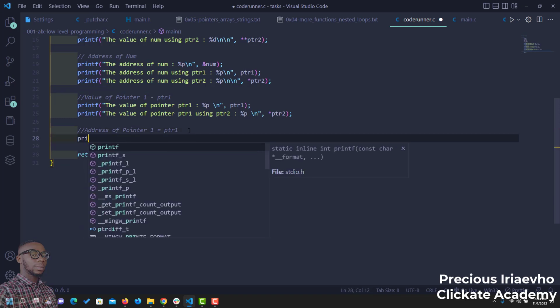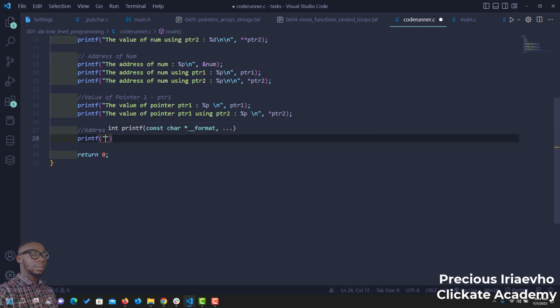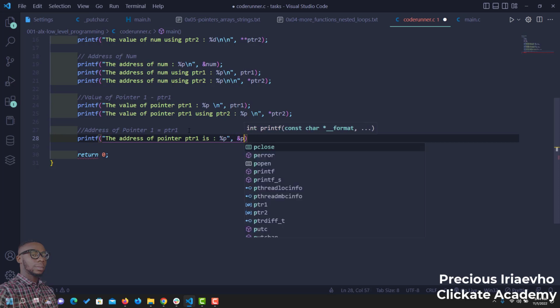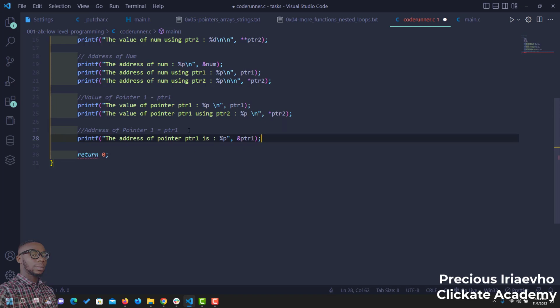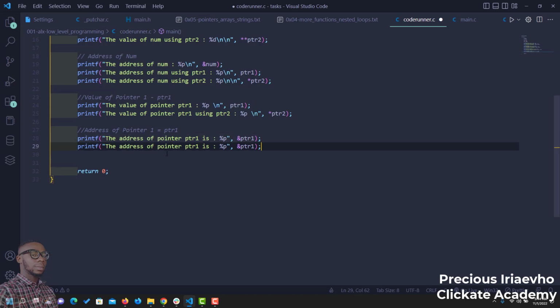So let's printf, the address of pointer ptr1 is. So how do you get the address? You use format specifier %p, then you use this ampersand ptr1. This is how we get the address. But remember also that the address of pointer 1 is the value of pointer 2. So the address of pointer 1 using pointer 2 is simply ptr2.